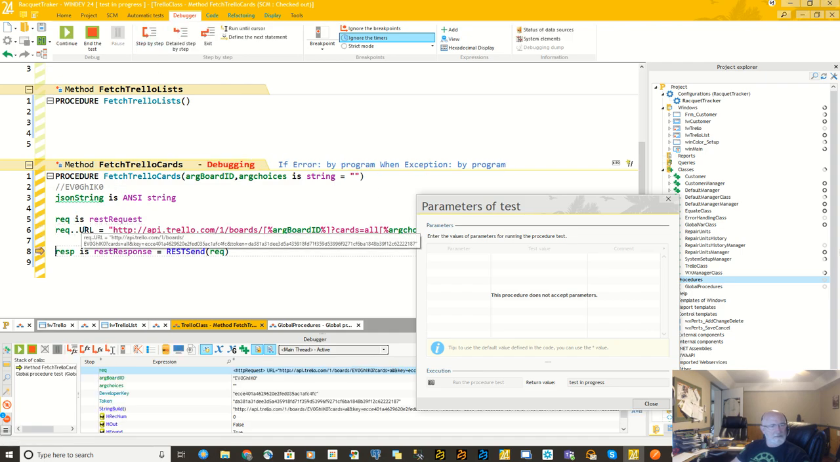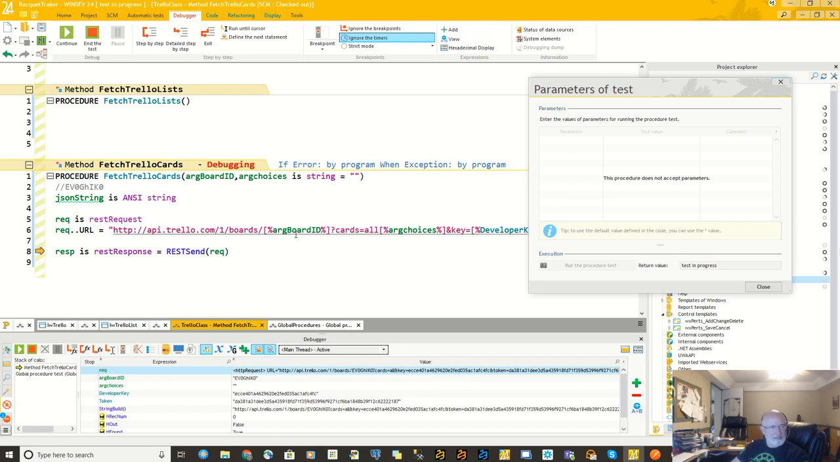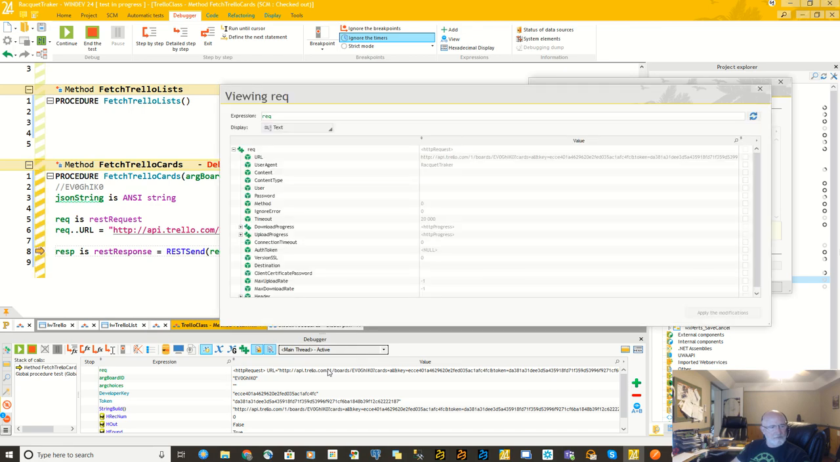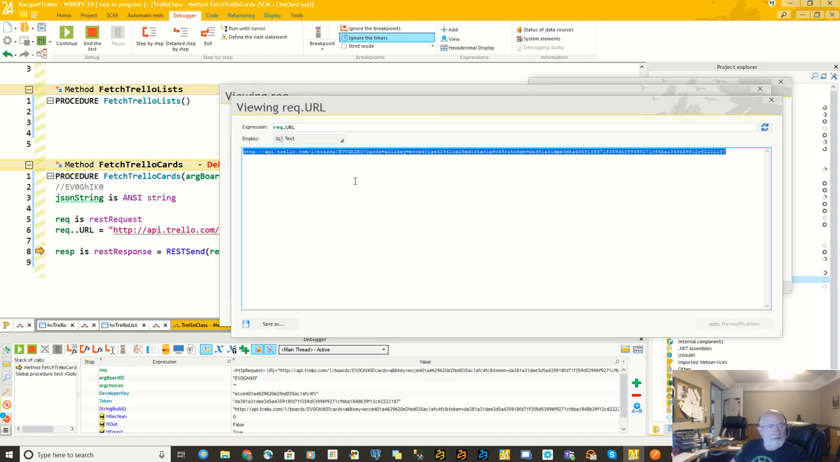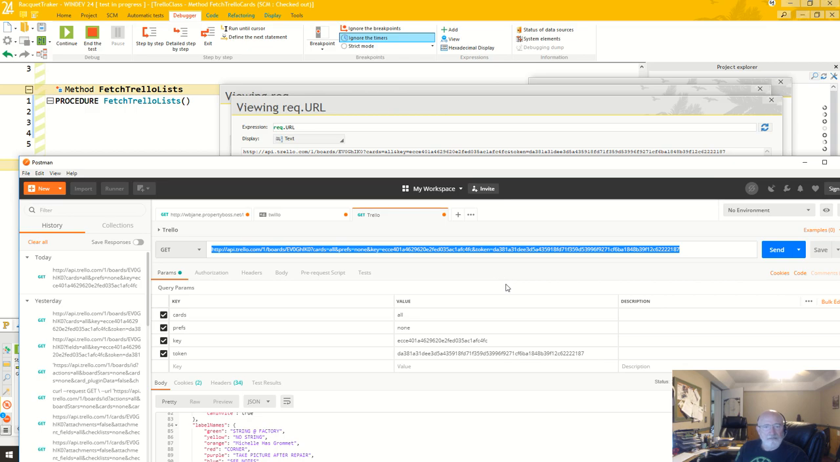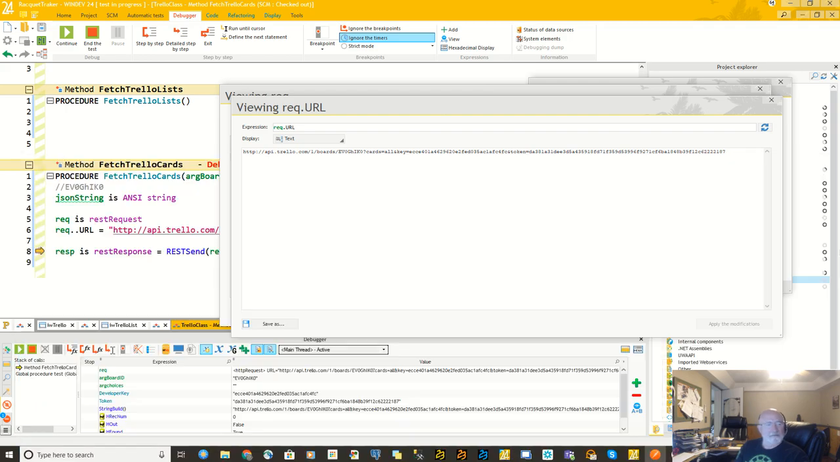And what I want to do now is check to see whether or not I did everything correct on the URL before I got going. So I can open up the request. Here's the request, and I can actually see what I've done. Okay? So I've got an API Trello boards. I've got the board name. Cards equal all. Key is that. Token is that. And I can compare it against my Postman and say, that looks good. I can make this work. And we go on to the next step. So let's close that.